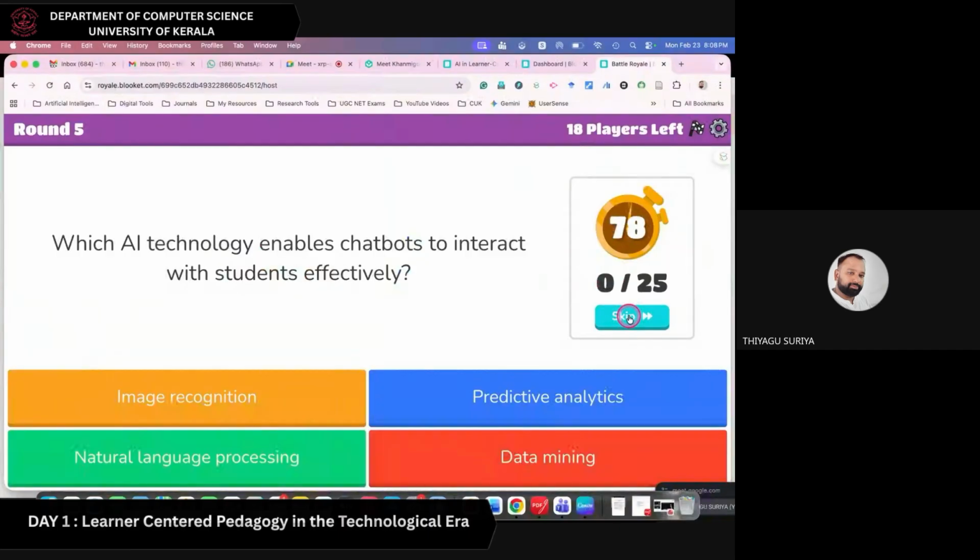Which AI technology enables chatbots to interact with students effectively? Tell me the answer. Basically, a chatbot is part of which technology? It is language based, because you give the prompt and it gives the responses. It understands your language. Of course, it's called NLP. Ritula, you are perfect: natural language processing.